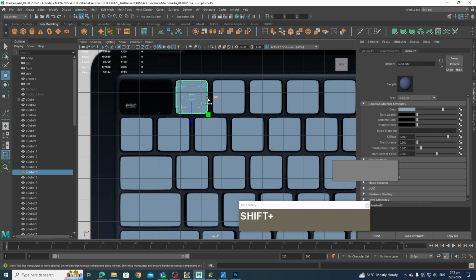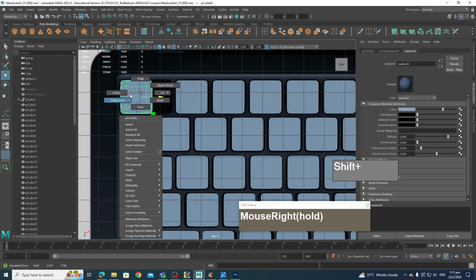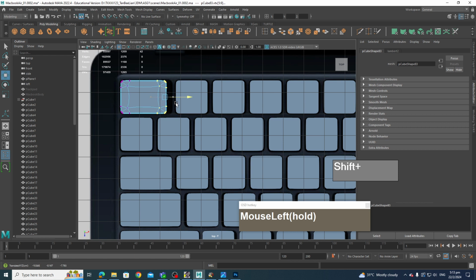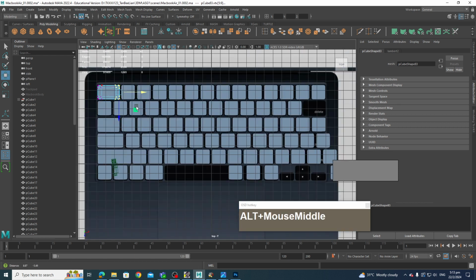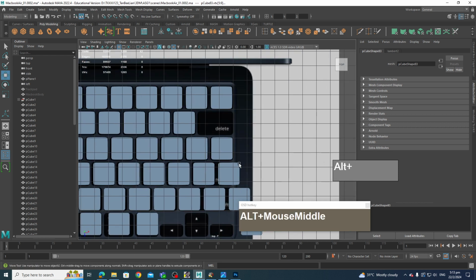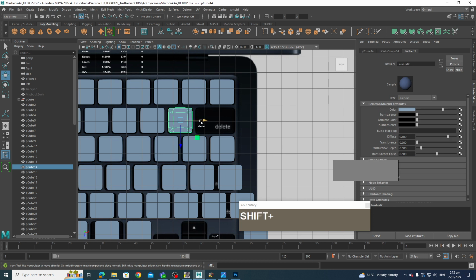Okay, remember this is for the chiclet style keys. There's another type of keys, which is the traditional keyboard type of key buttons, which is slightly different from this.